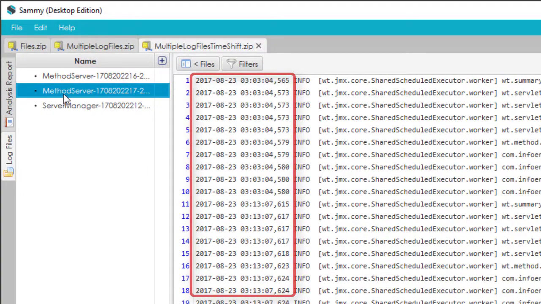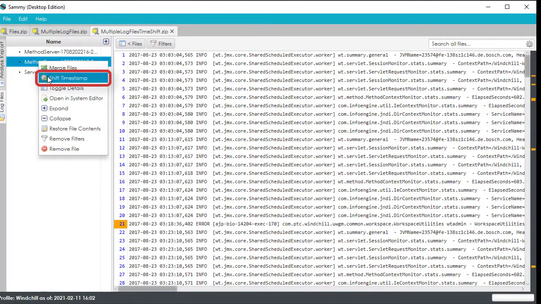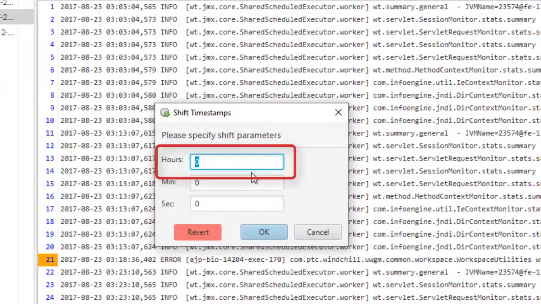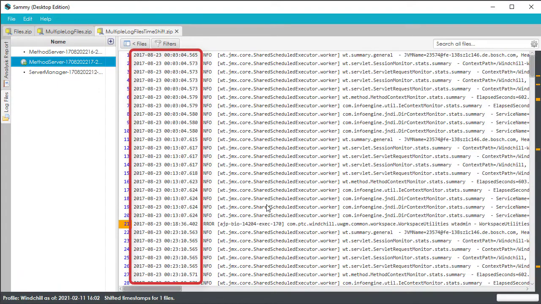Here we have two log files captured at the same time, but with a 3-hour difference in time zone. To get a meaningful merge, we have to shift one file by 3 hours. We'll shift this log back by 3 hours and click OK. The two logs are now effectively in the same time zone, and we can perform a successful merge.